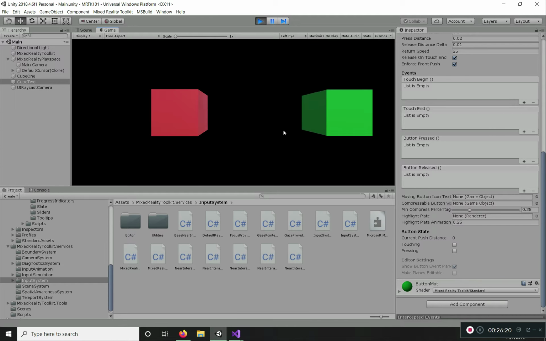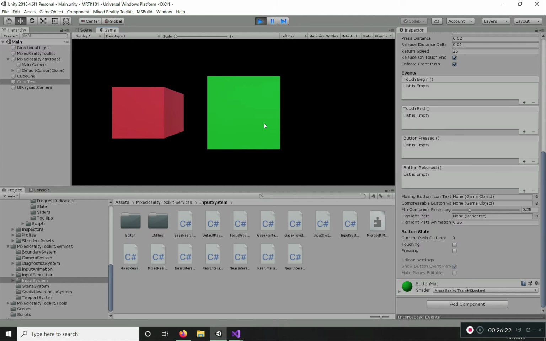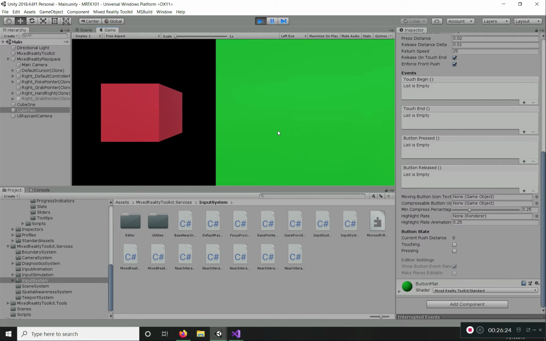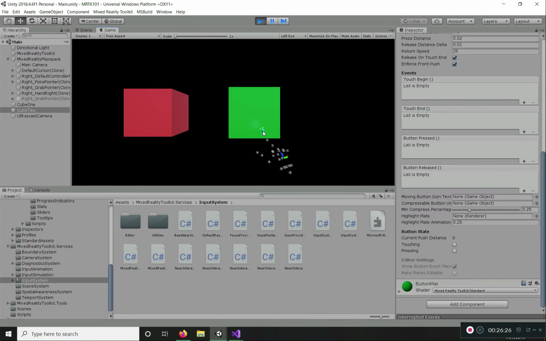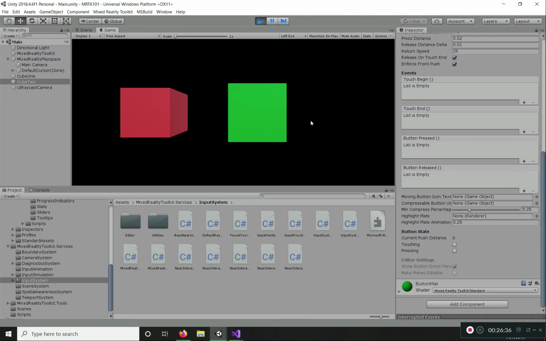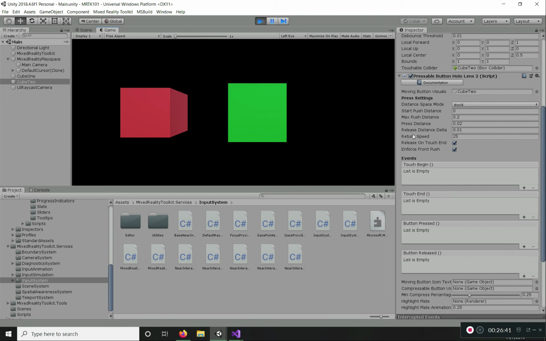But in the case of this new one, where you have a near interactable added to it, if you get closer, it will change to a different cursor. See that? It will change from the tether to a different cursor. So that's another thing about the behavior of this near interaction touchable script.